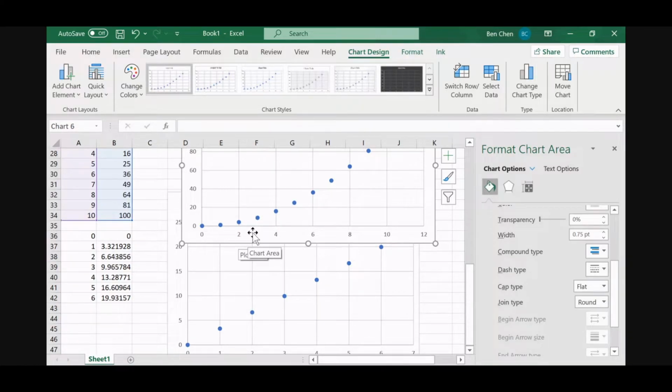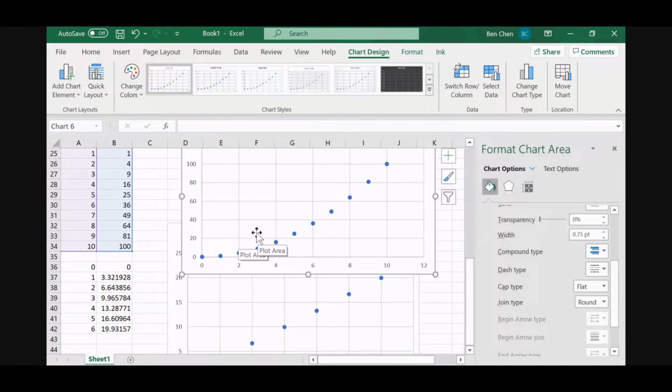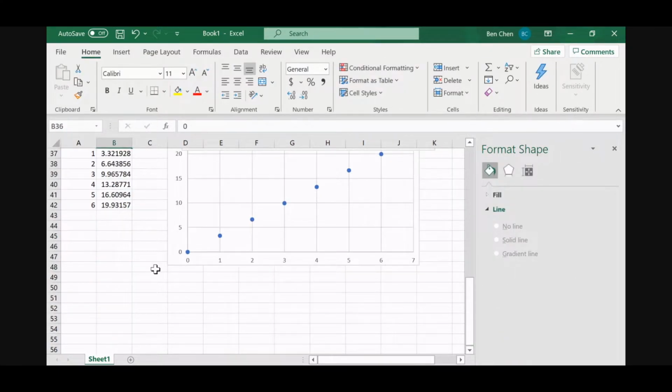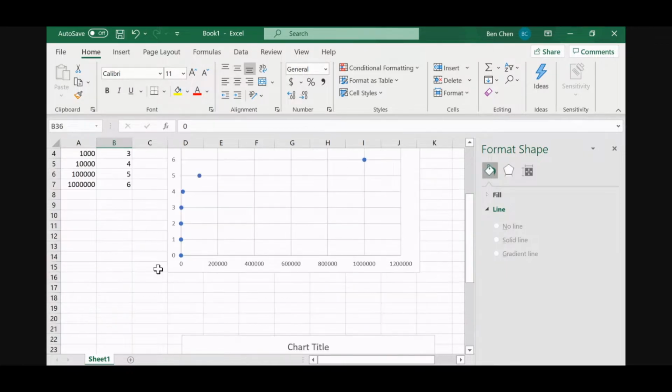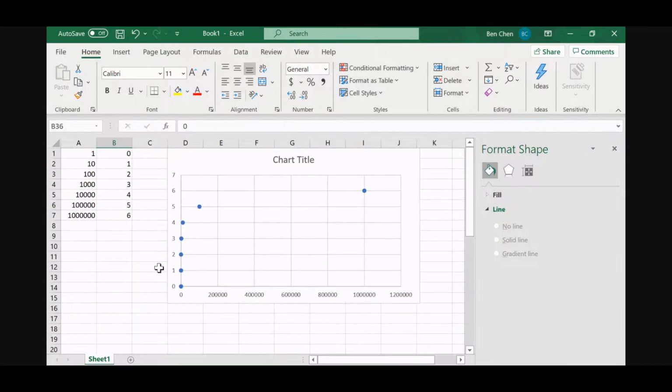So the curve will look very, very different. Let me see if I have an example here. Okay, here's the example.